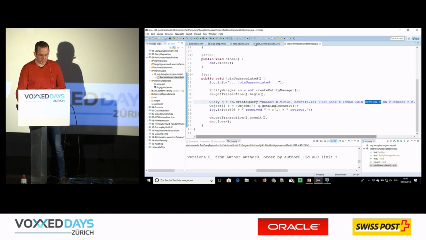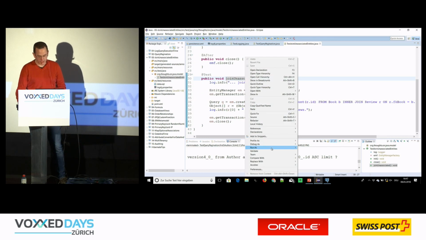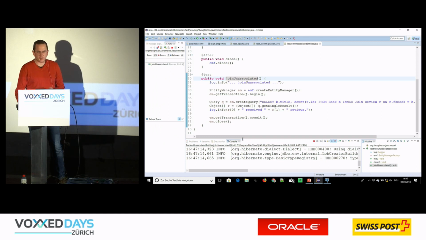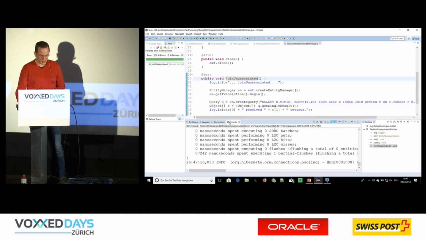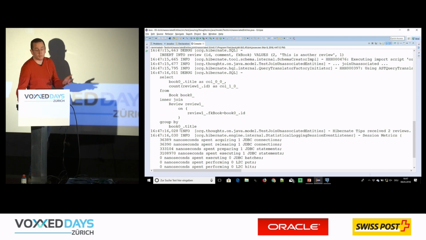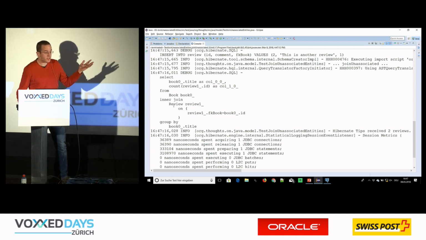So we finally have that with Hibernate. I hope that we will get that in the near future with JPA as well. Because let's be honest, there's no reason to not use such a join statement in a JPA query. And the result is, well, what you probably expected. It's basically the same as you would write if you create your SQL statement yourself.